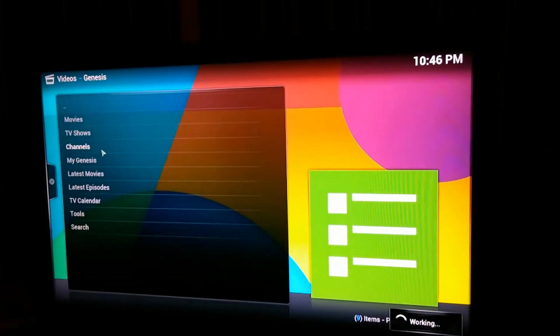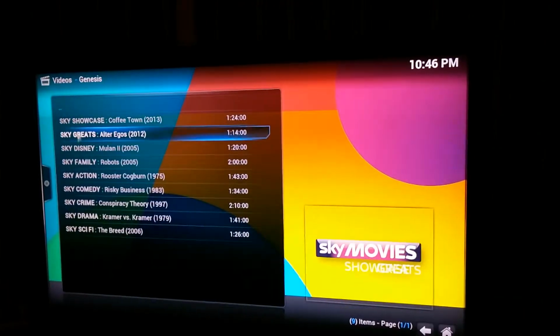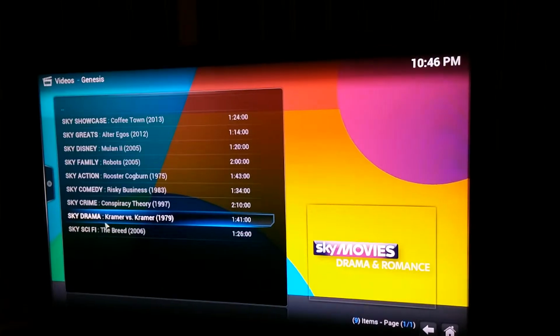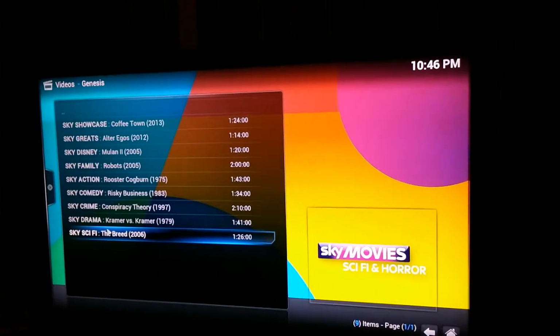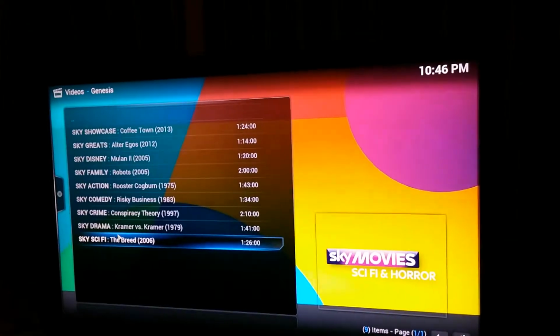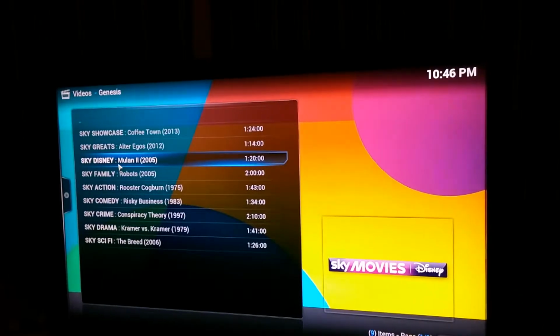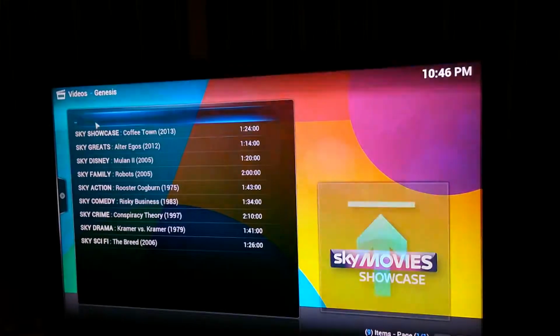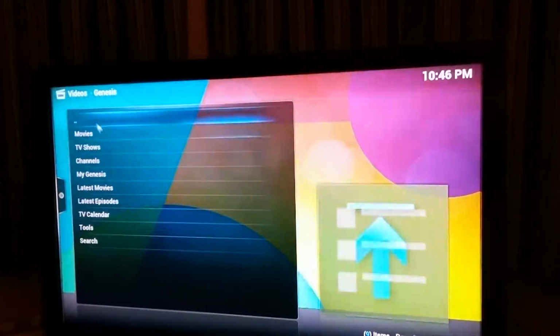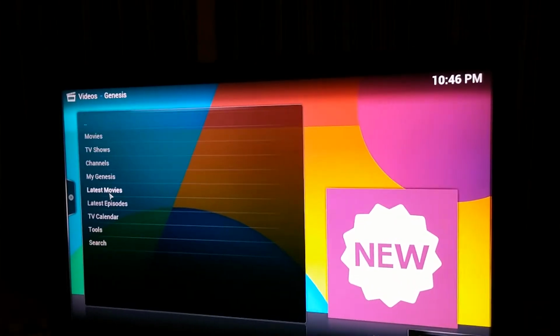Channels, not really too much in here, but all of these Sky channels here, as a lot of you know, are from the Sky satellite provider in the UK. These are their channels. Again, your mileage may vary in terms of availability. Latest movies is pretty much self-explanatory.